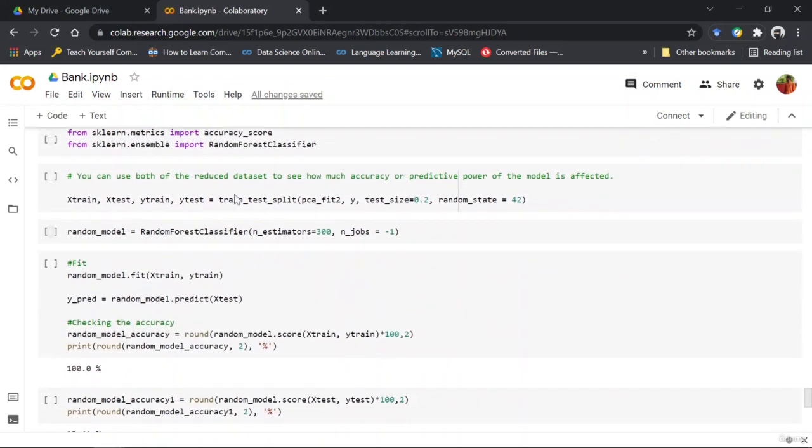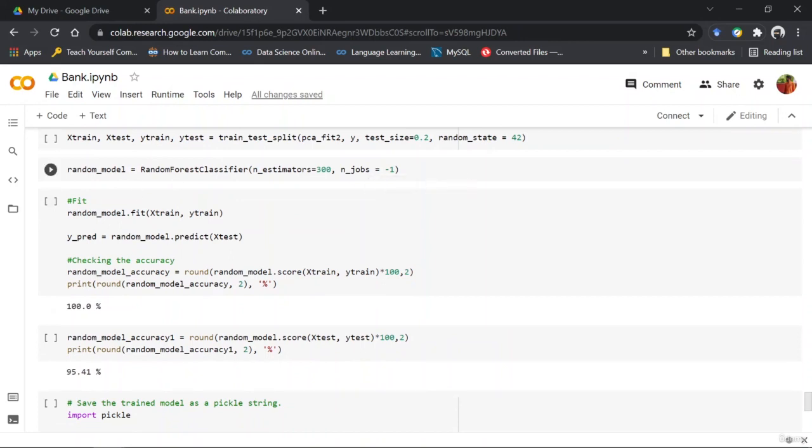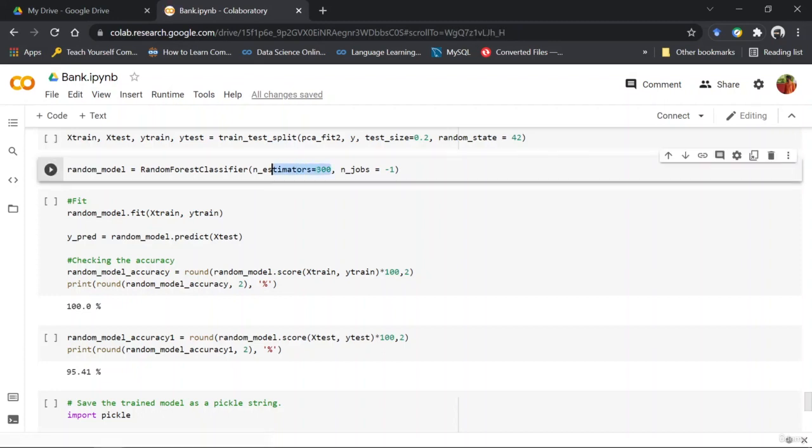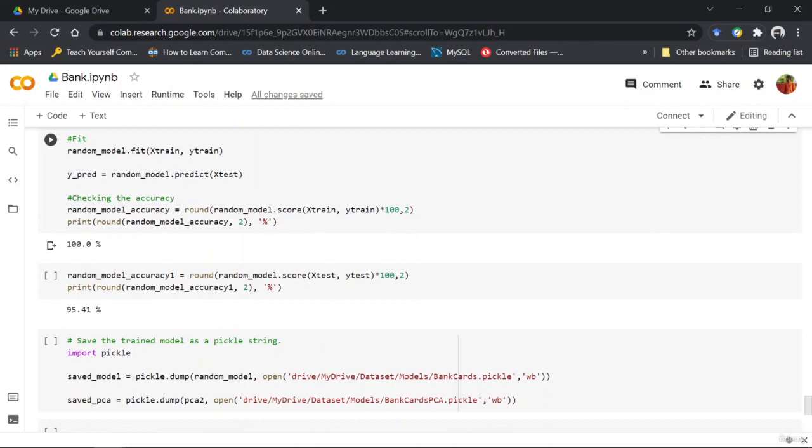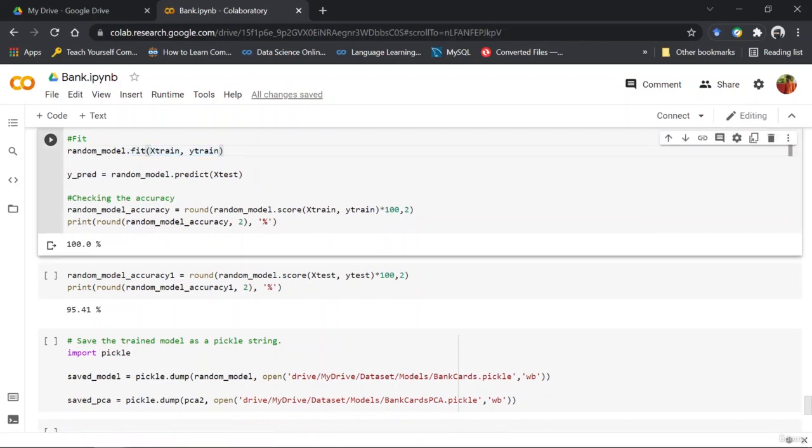So next thing, I'm using the train test split function to categorize my data as training set and testing set, using the random forest classifier, having the estimators as 300 and n jobs equal to -1. This is telling me how much of branching is to be done, and this is telling me that all of the processors inside your computer are to be used for training the model. Then I fit the model on the training data.